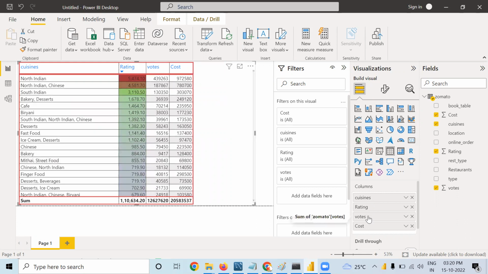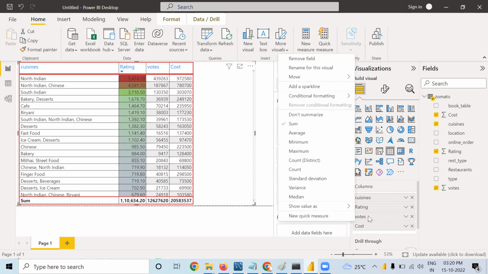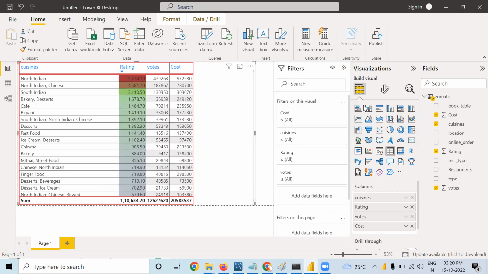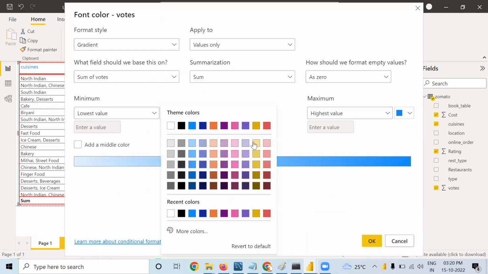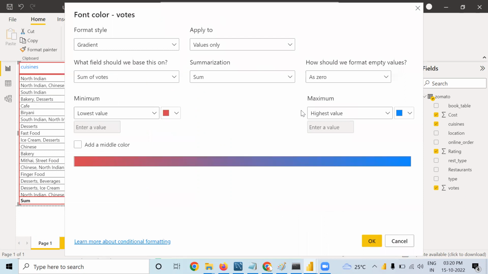Now I'm taking votes and applying another conditional formatting option, that is font color. Regarding font color, if it is the lowest one, I am marking it as red, and, wait a second, the charge is not there.